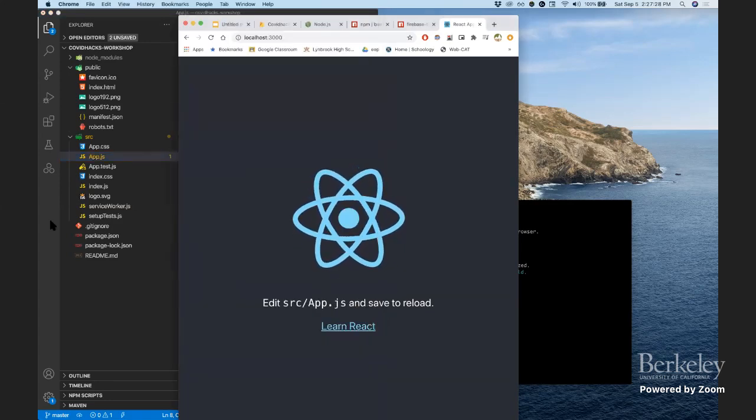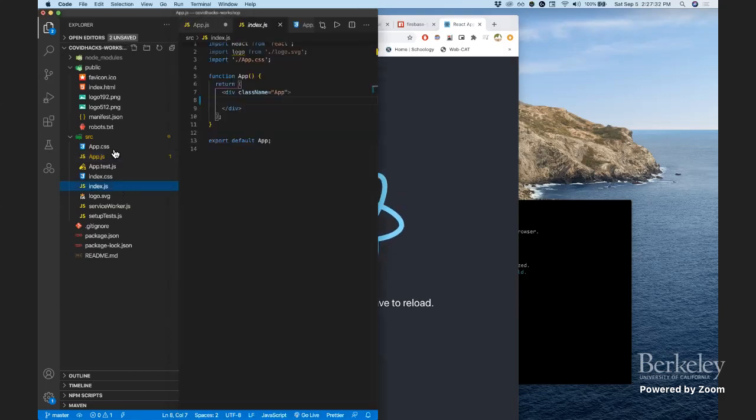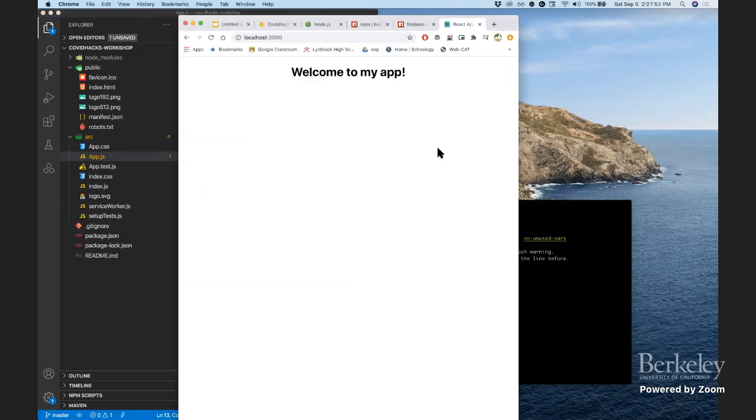Let's see. First, let's add some stuff, I guess. So let's go to app.js and add something right here. I'm assuming most of you are familiar with basic HTML, so you can treat JSX as basic HTML. Let's just add a basic header that says, welcome to my app. Okay. And you can just refresh like that, and you can see our changes are present right now. Okay.